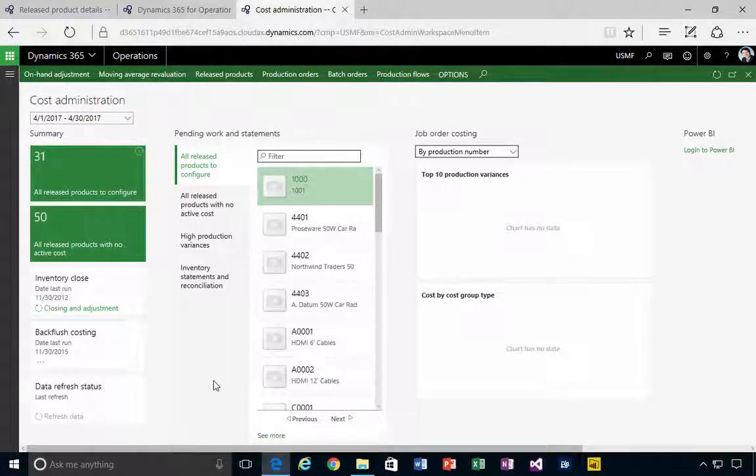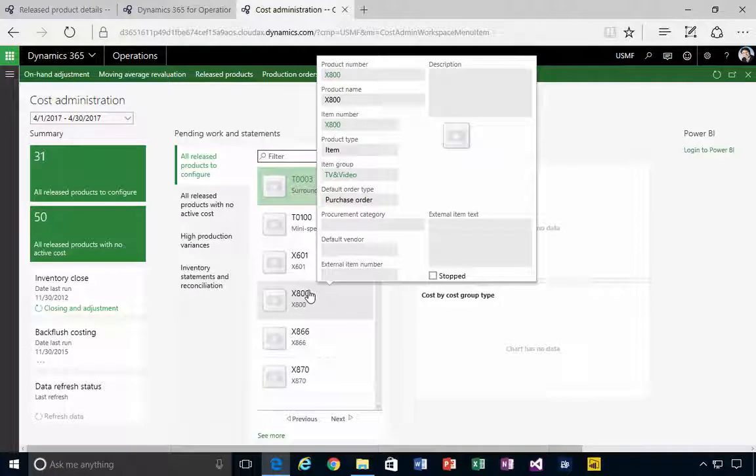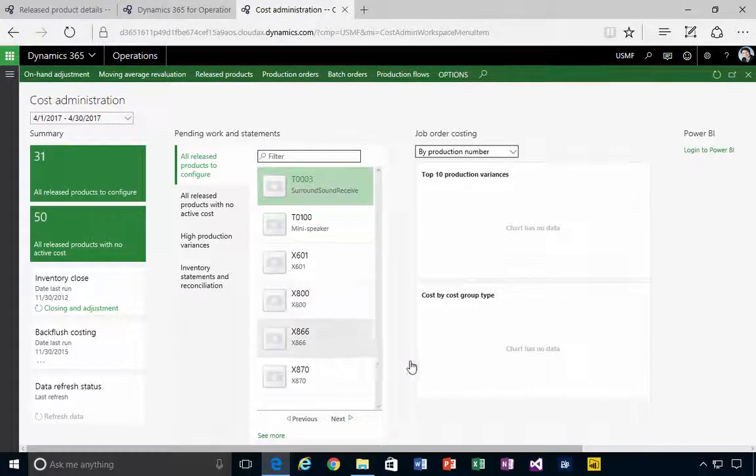So that's a quick look at the all release products to configure. In this case, any item in here doesn't have a cost group associated with it. So if you want to take something off and you're using this as an indicator to finish setting up an item, then look at the cost group on the item.